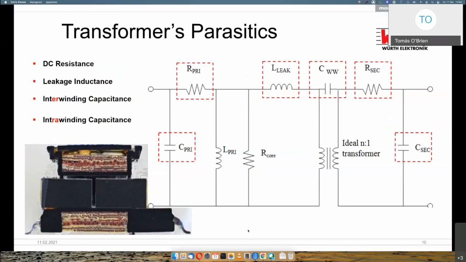Then with the transformer, every transformer unfortunately is not ideal, and we need to deal with these. So one of the first things we have is the resistance in the winding. The thicker the wire, the transformer size goes up, so there's a limit on the minimum resistance we can have. We also have leakage inductance, which is in series with the main inductance.